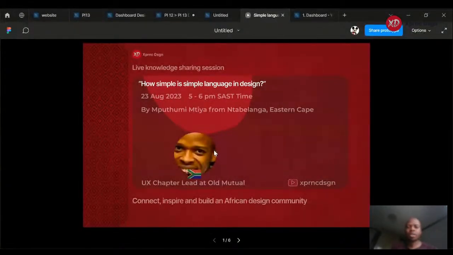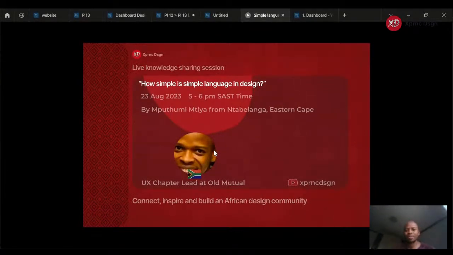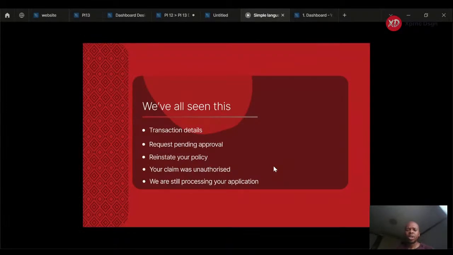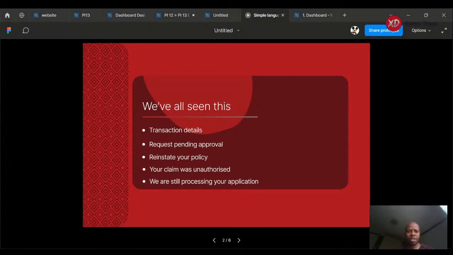Okay, so as I said, today we'll talk about a simple topic which is very, very hard to implement in practice. How simple is simple language in design? That's what we want to talk about. I want to start off with a few examples that some of you might have seen. I'm hoping that these examples will help you understand today's topic.